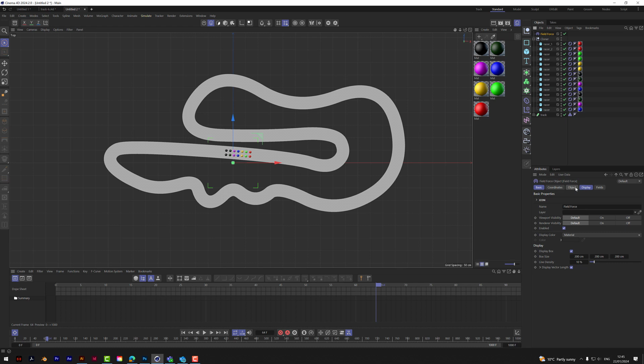So if we go on to display, we just want to make this bigger. Let's pull this along here, and let's make this cover the track. You just do it visually, eyeball it. We don't need to put it in precise sizes or anything like that. We just want these edges to encompass the track, so we can see it all.